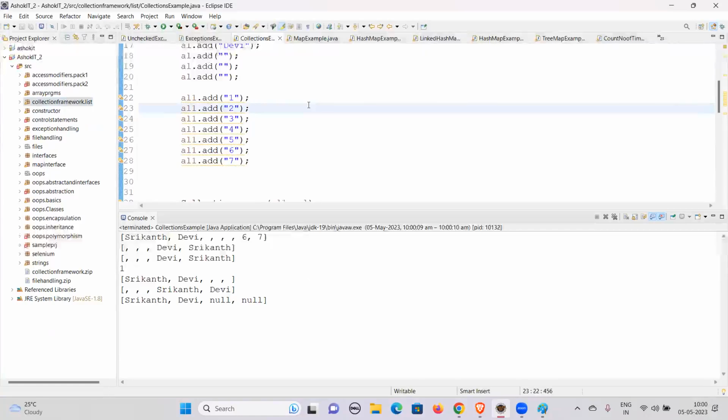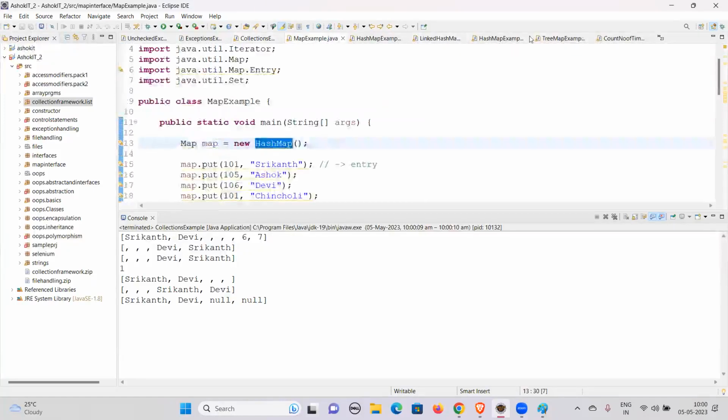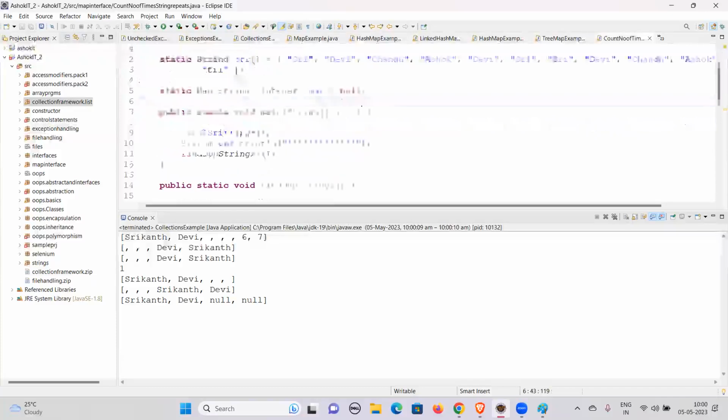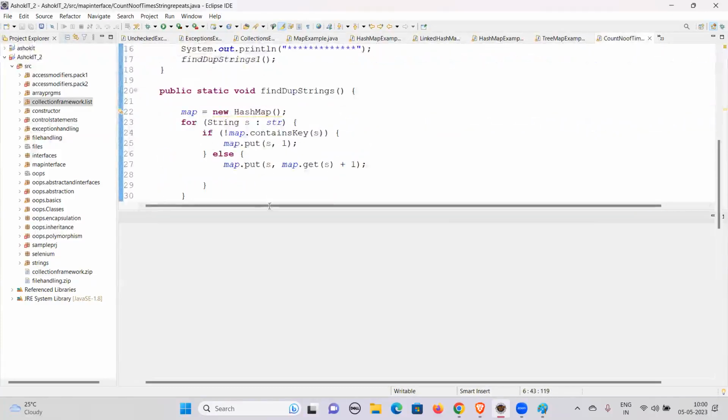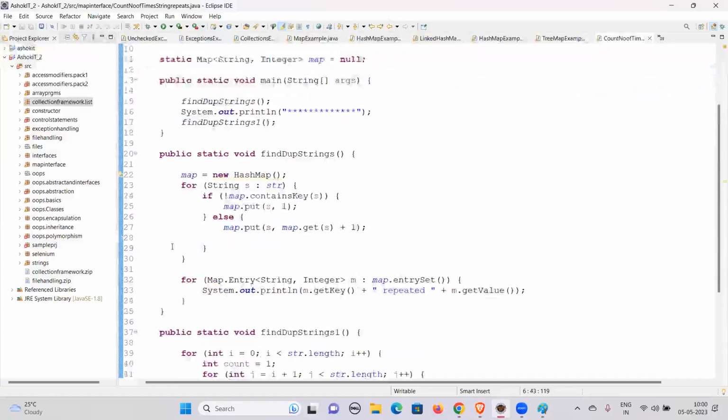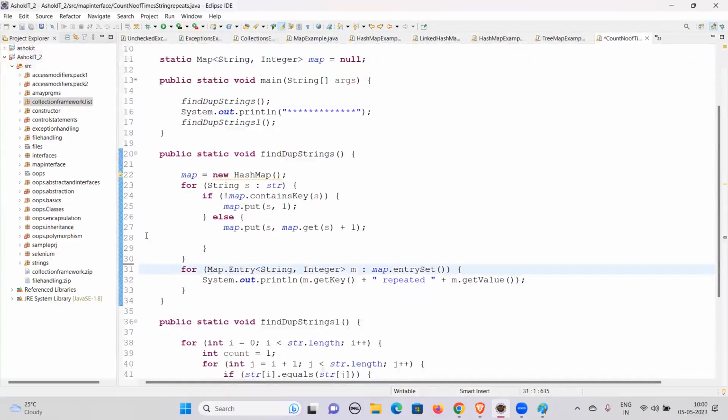Okay, this is all about collections, guys. We have discussed the collection framework, and we have also discussed maps. Sorry that I tried to explain in a detailed way the counting of the number of times the string is repeated. You can try your own approaches, whichever approach you want. This is one of the approaches that you can use to count.